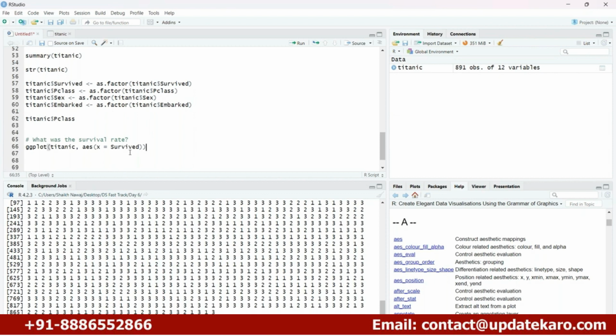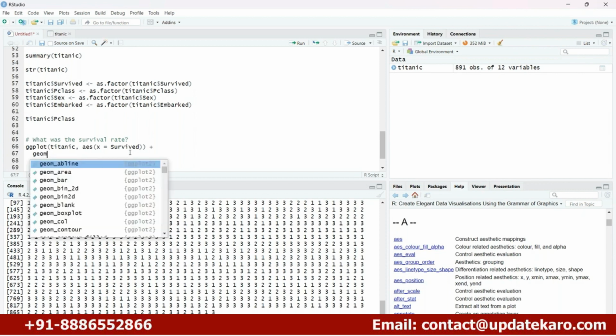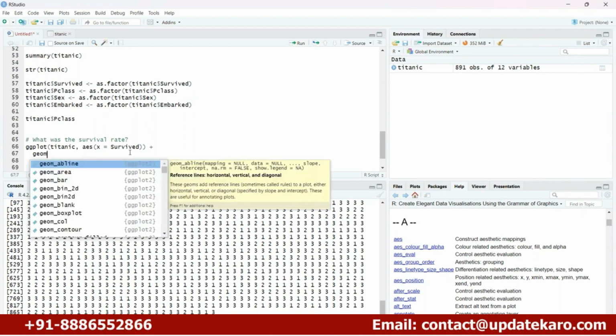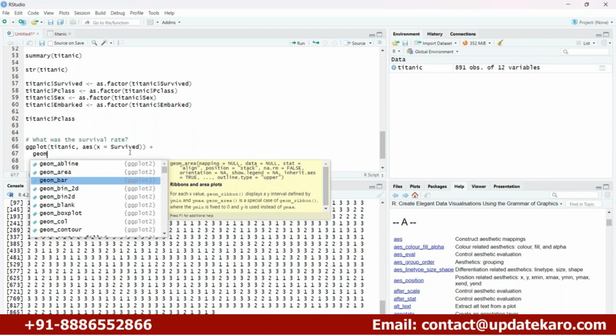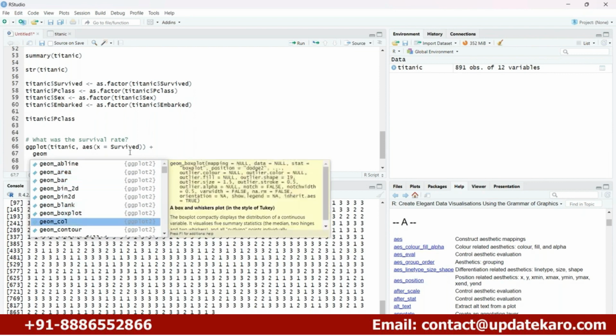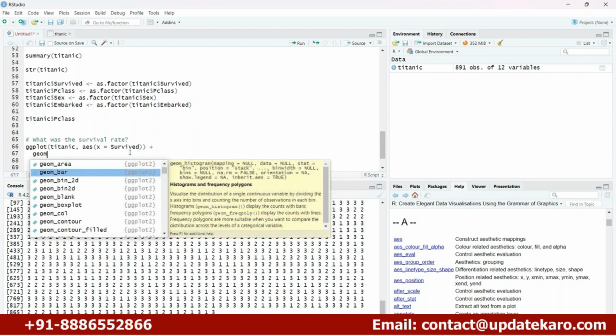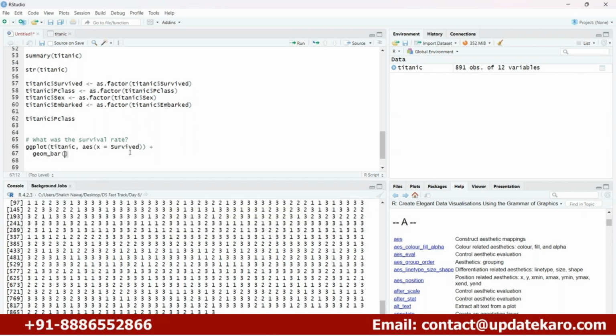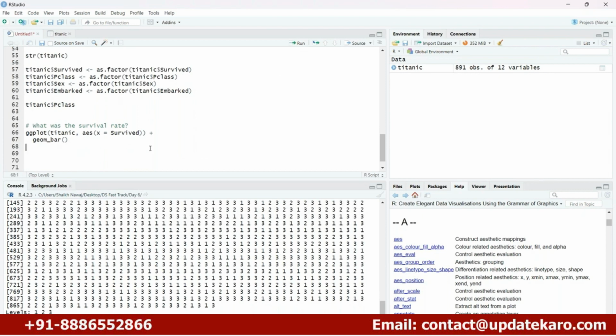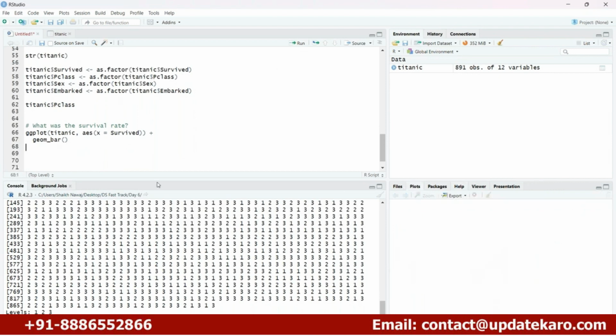Now here, what kind of plot do I want? I want the geom, there are geom_abline, area plot, or bar plot. See, there are many options, so many options are there, right? So here I want the bar plot. Let's go and run this small line of code.